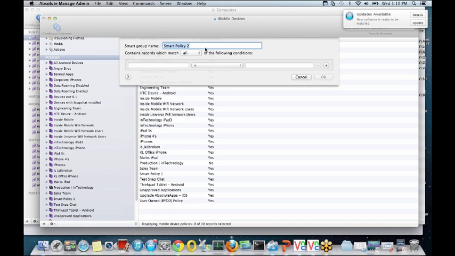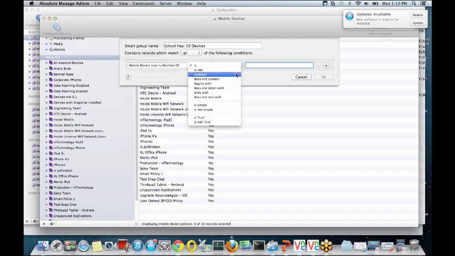And I'll create this School Year 10 Devices. So I'm just naming the smart group. And at this point, what I'm going to do now is specify that a mobile user is a specific member of. So mobile device user is member of, and this goes back to how you organize your Active Directory. So what I'll say is contains.